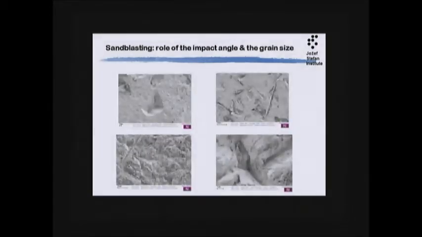Just a few more recent results. I was interested in grain size, and there's not only the grain size. It's not only the pressure. I would like to see how important those variables in sandblasting really are.